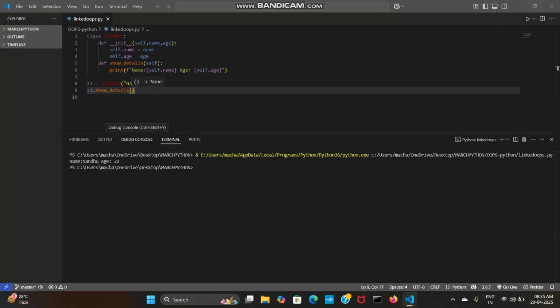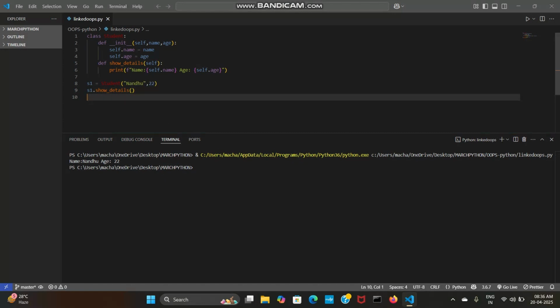Here we have got our required output, which is name and age. These are the details of the student. This is the way we organize our code in the form of classes and objects.